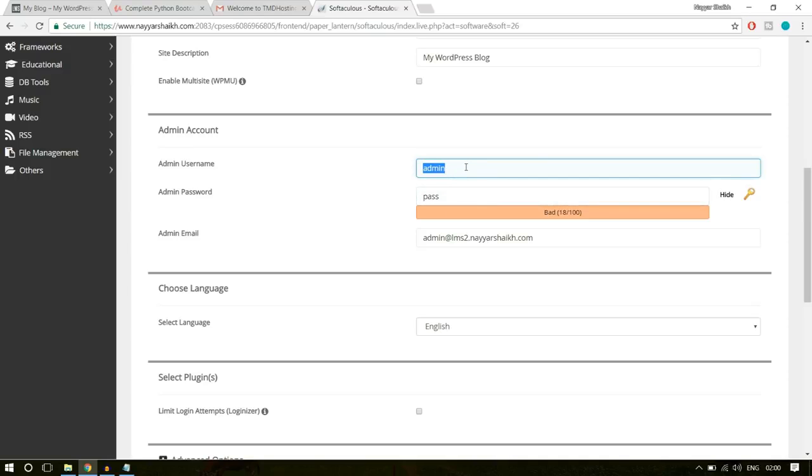For example, by default it is admin and pass. Just delete this thing. Make sure you change this thing as soon as possible. In fact, just change it now. Okay, for example, I am changing this to Nair_Sheikh, and this is case sensitive.